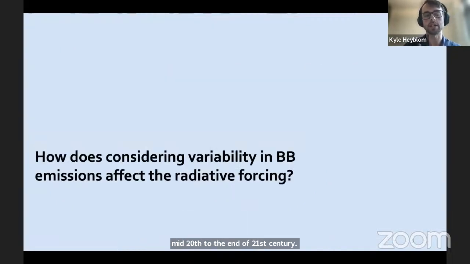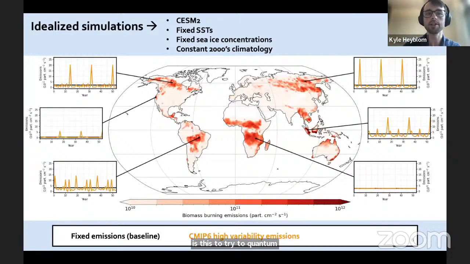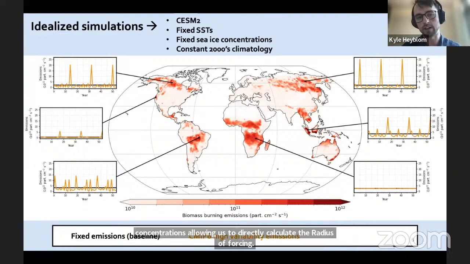So from these past three studies, we can see that consideration of this variability of biomass burning emissions is quite important when it comes to properly representing our simulated climates. But a big question that still remains is how important is this to trying to quantify the aerosol forcing? So in order to tackle this, we designed and ran a set of idealized simulations. We did these within CESM2 using 2000s climatology. We also fixed the sea surface temperatures and sea ice concentrations, allowing us to directly calculate the radiative forcing by removing the majority of climate feedbacks.